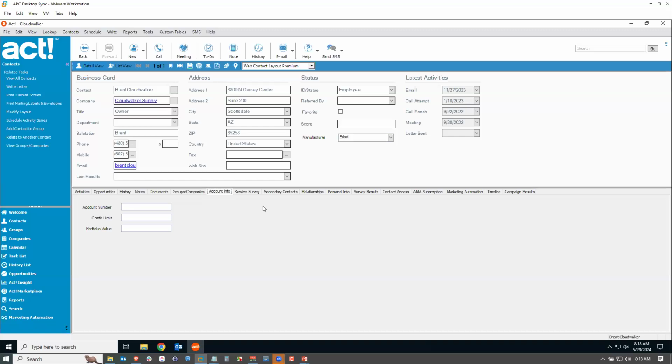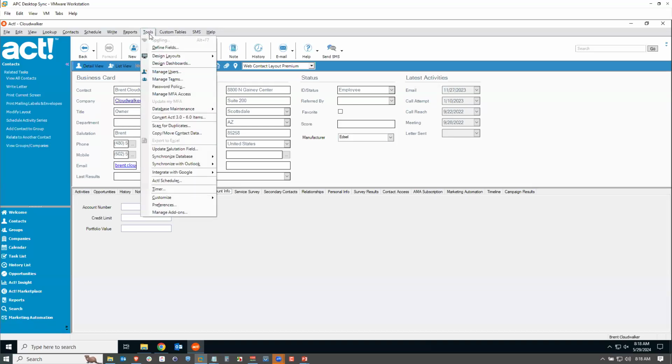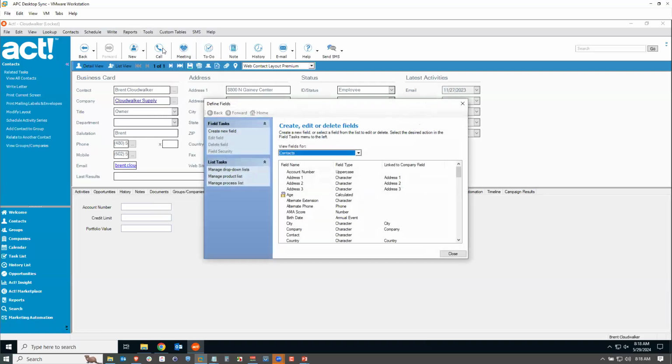So let's see how we can do that here. If I go to my tools menu, I'm going to open the define fields area again, and yeah, it will lock the database. We can see that I've already created this field called account number. And so I just want to have a look at it to show you how I set this up.